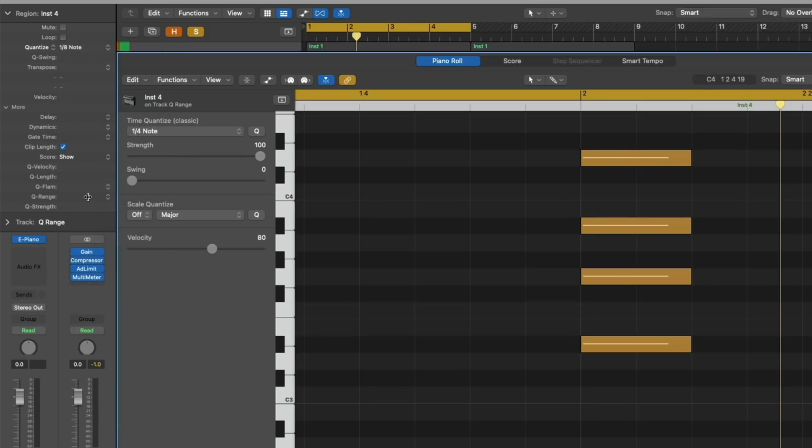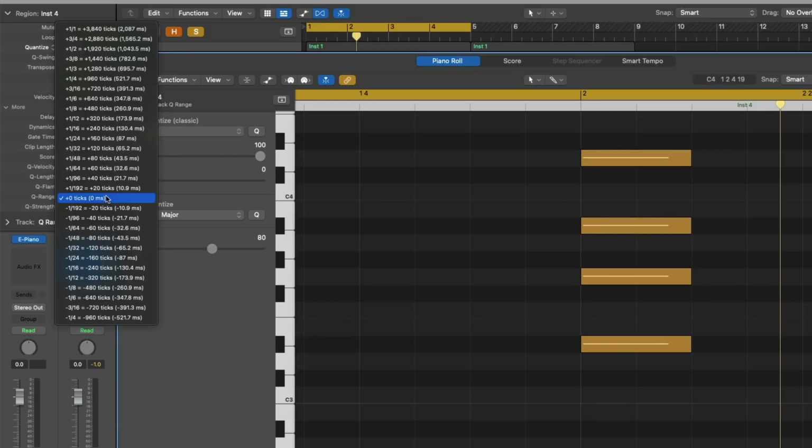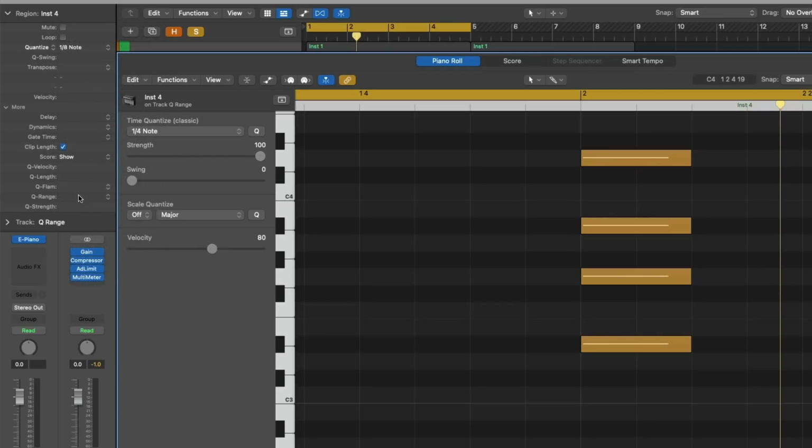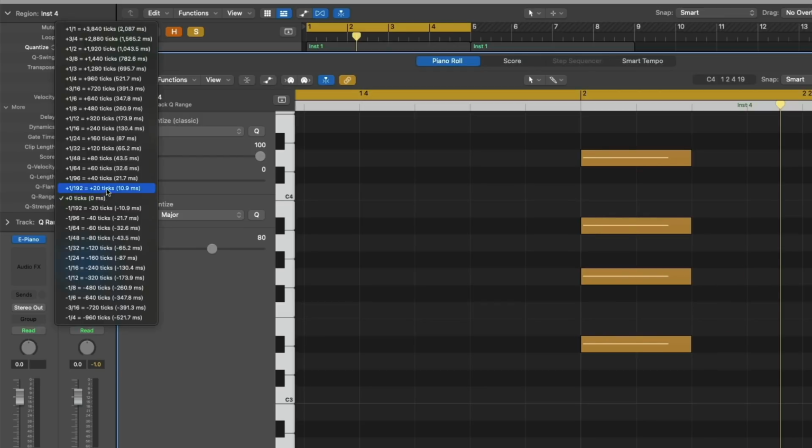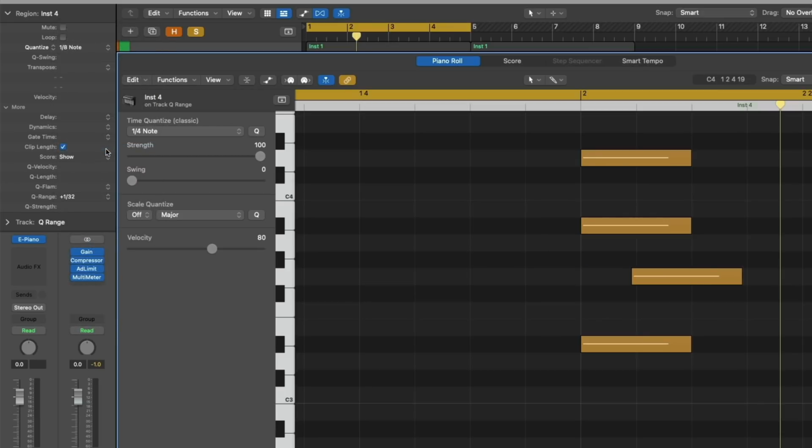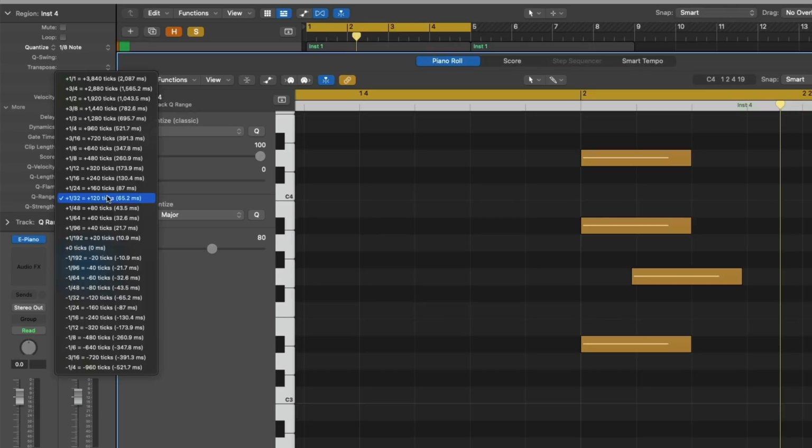If we start to push the Q range in the positive direction, we can see we have different values, or you can just drag up or down on the Q range. If we set this to maybe like a 30-second note value, check it out. Okay, so some notes have been quantized, most of them, some have not. Let's kind of work our way backwards.